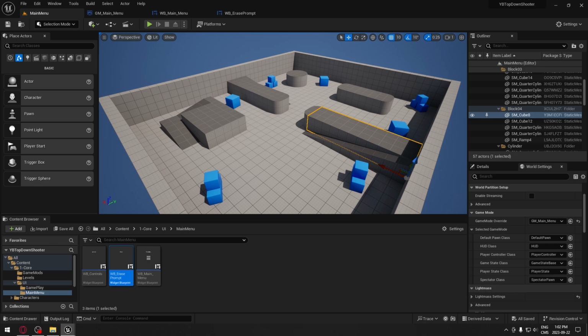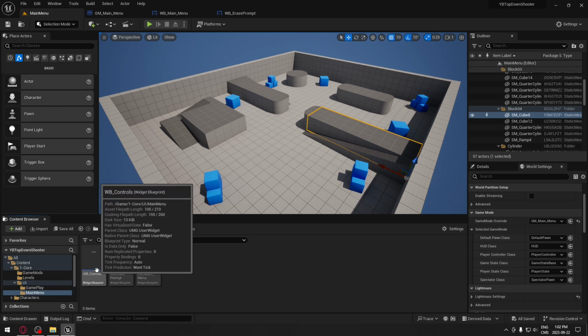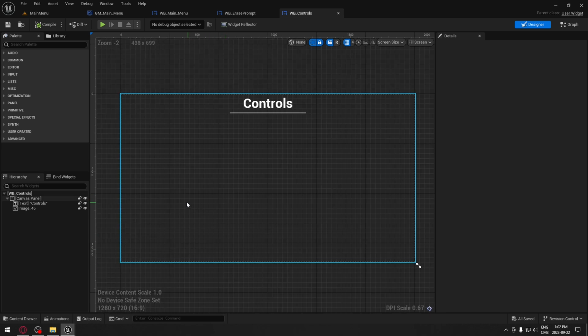So we're going to go to our control menu. So we're going to go to core, or UI, main menu, and we have our control menu right here. We're going to click on it. And here on our control, we're going to make our control appear here. But we also need a button here in the bottom corner that will tell us that we can go back.